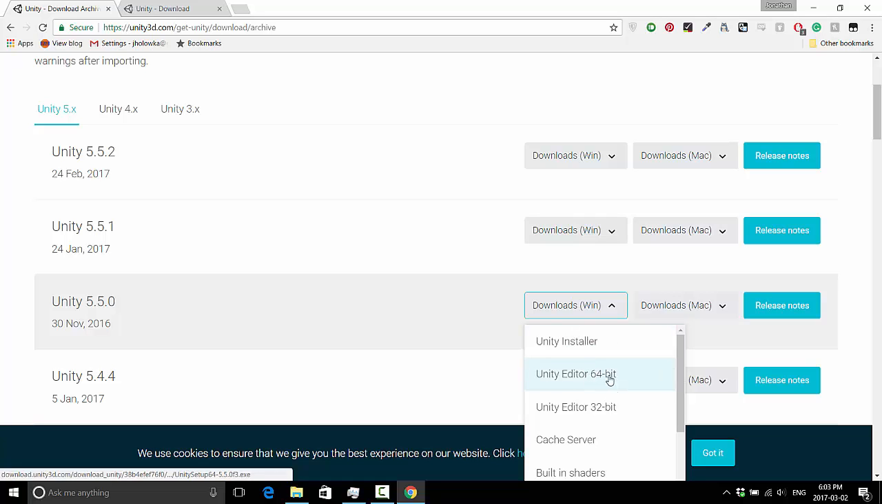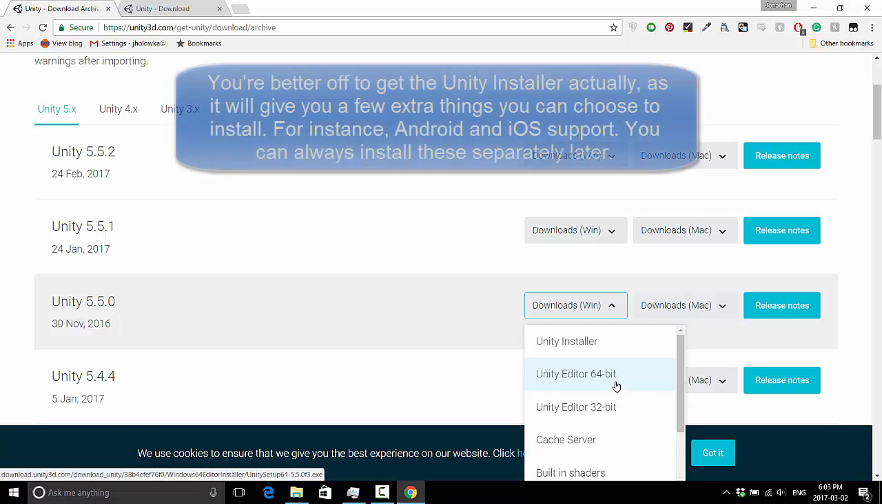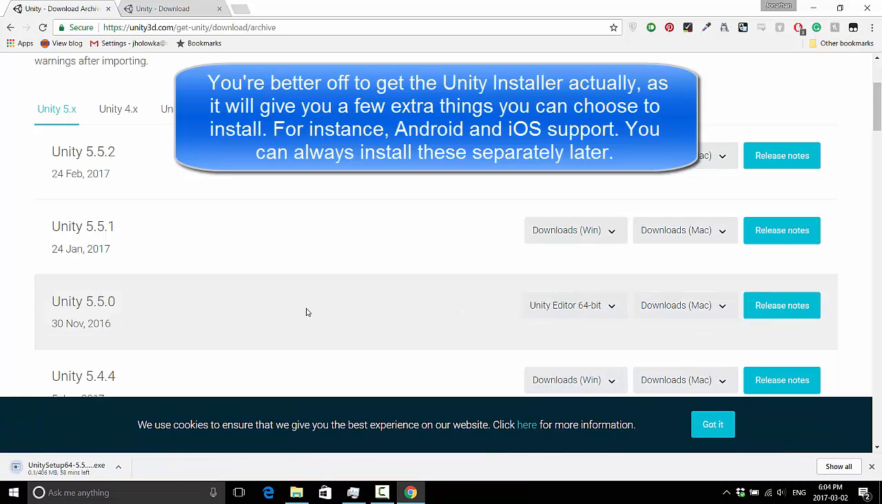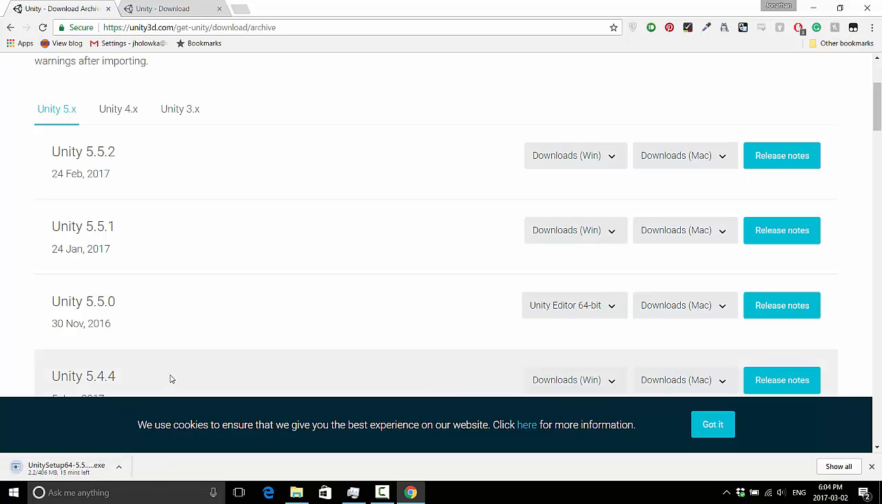Make sure you're getting the 64-bit or 32-bit version, depending on what computer you have, or you can get the Unity installer and it should do the hard work for you. So I'm just going to go ahead and download that here, and I'll pause the video and resume it for when it's finished downloading.